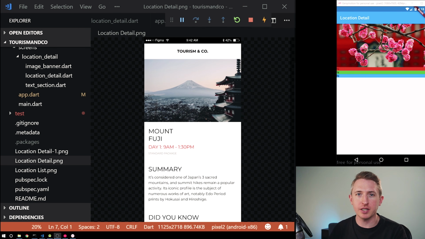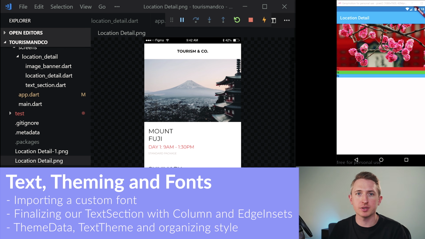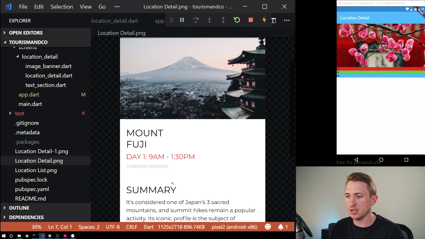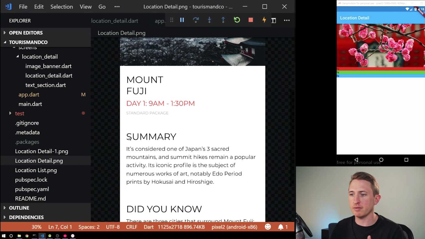Hey everyone, so in this video we're going to be covering how to use custom fonts in Flutter, and we're going to be building out our screen here where we already added the image at the top, but we're going to start adding text sections here. So a text section will have, as you see here where it says summary, a title and a body. So we're going to implement that widget. And then we're finally going to cover text theming in Flutter.